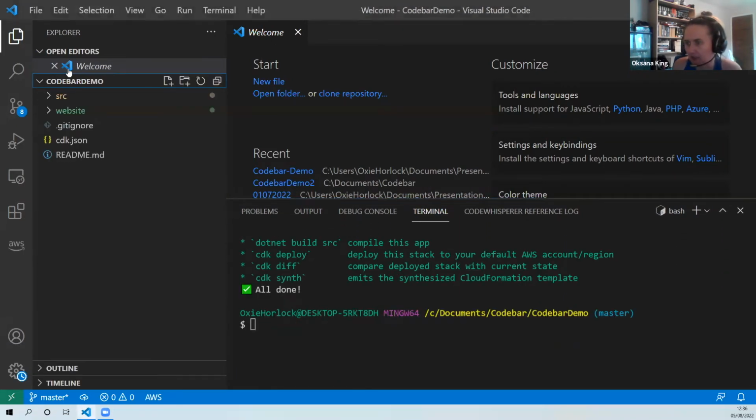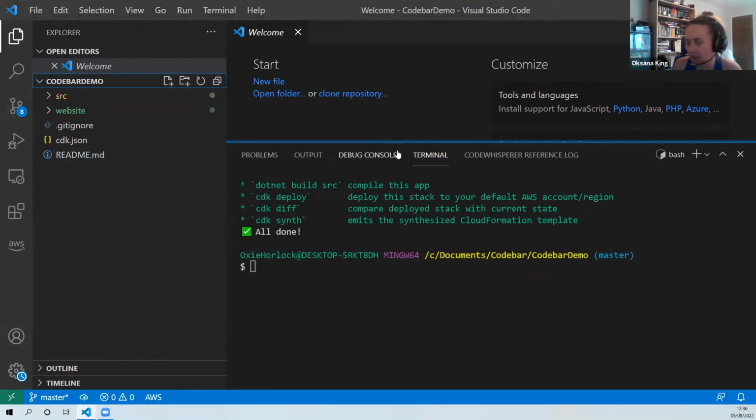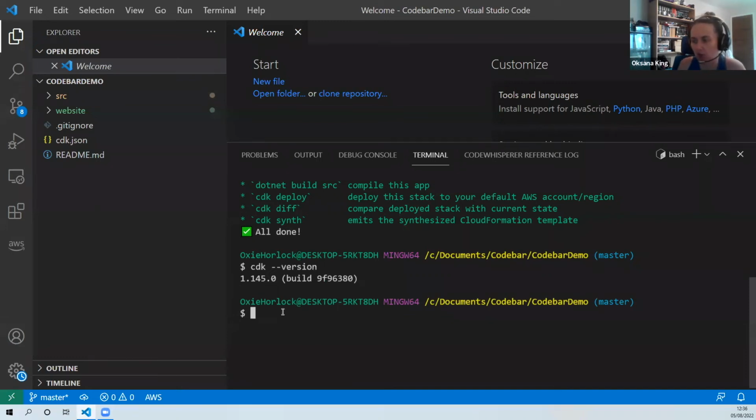I have created an application. I've got the CDK, Cloud Development Kit, installed here. I can check the version of it. I have also configured programmatic access to my AWS account here, so it knows to create the resources in that specific account.